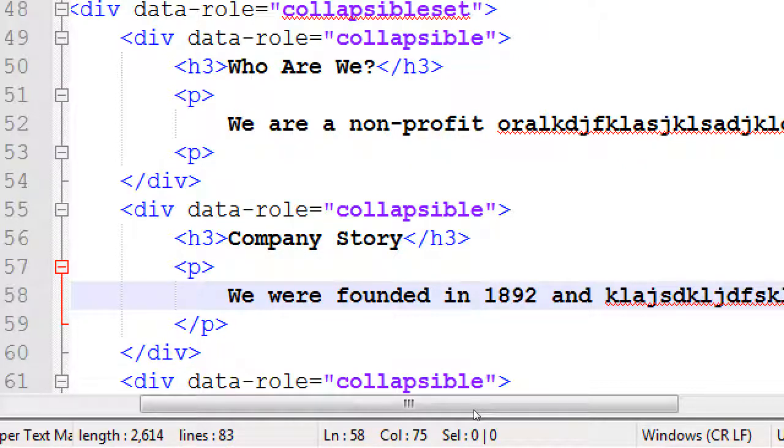So, paragraphs, images, tables, anything you might already know in HTML, all of that can go inside of this collapsible set in a collapsible sub-element.